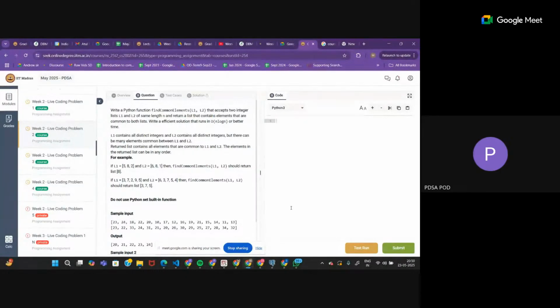Now, your idea was that we can keep one list as it is and another list we will sort. Let's say L1 I am sorting, L2 I keep as it is. So L1 is now sorted. Now I will traverse through every element in L2, pick up every element, search that element in list L1. If it is present, that means it's a common element, so I can append it to a new list. So the new list will contain only the common elements.